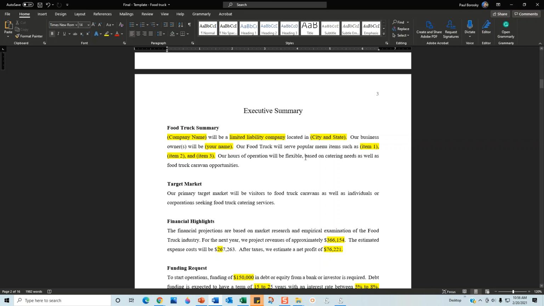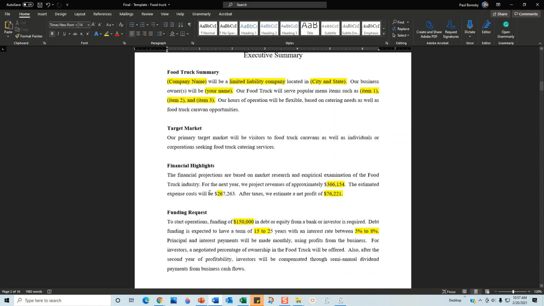Next is your name. And then finally, in this section right here, our food truck will serve popular menu items, and change out the menu item 1, item 2, and item 3 with various items that you're going to be serving. If your company is going to be a pizza food truck, then pizza and, you know, maybe some different kinds of pizza, some beverages, and so on. But you see where I'm going with that. So make the changes as you see necessary.